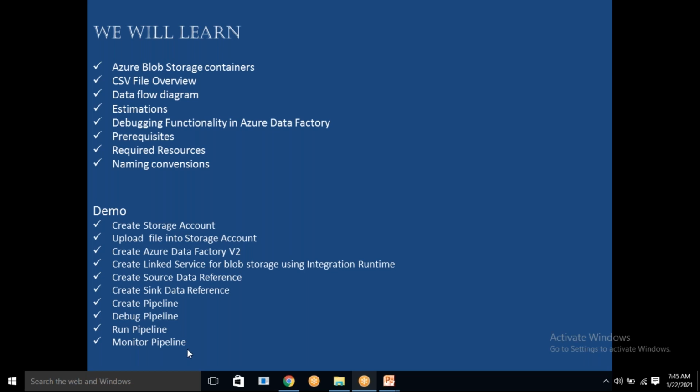Data set refers to a folder level. Suppose I want to read data from folder 1, I need to create one data set. If I want to read data from folder 2, I need to create another data set, because the first data set is already pointing to folder 1. So for pointing to folder 2, I need to create a new data set. With this example, now I want to move data from the same account.